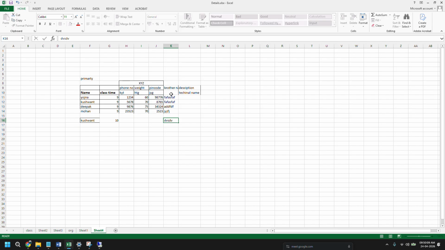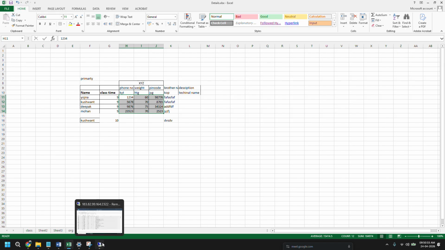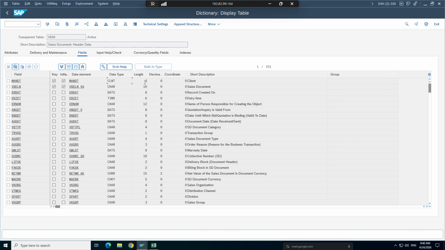And let's say the technical name is KOP. Now, what is my data type for KOP? It's a character. But what is my data type for these all three? Numeric. Clear? Understood this one? Here also you can see.